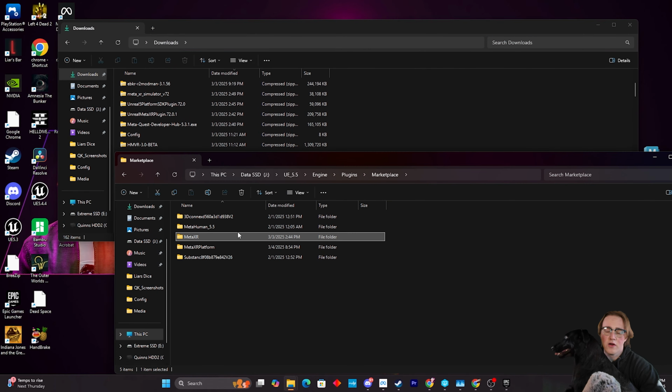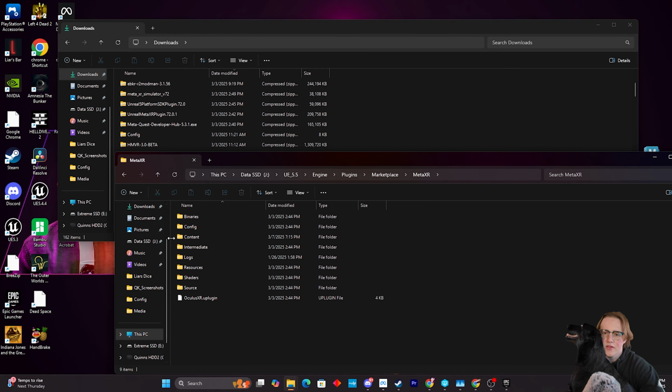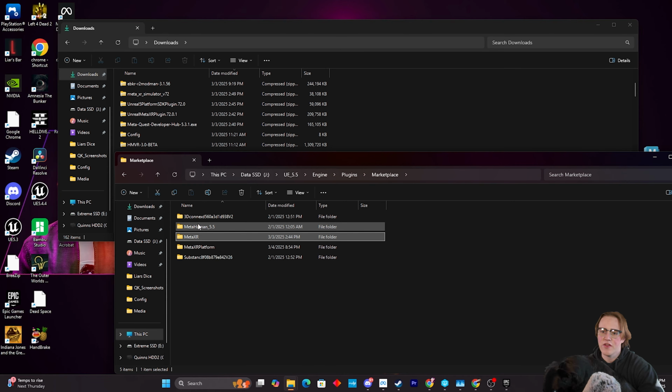So once these are unzipped, you're going to see Meta XR and Meta XR platform, and they want to look like this inside of here. You just got to make sure that these two folders are inside of your plugins Marketplace folder.